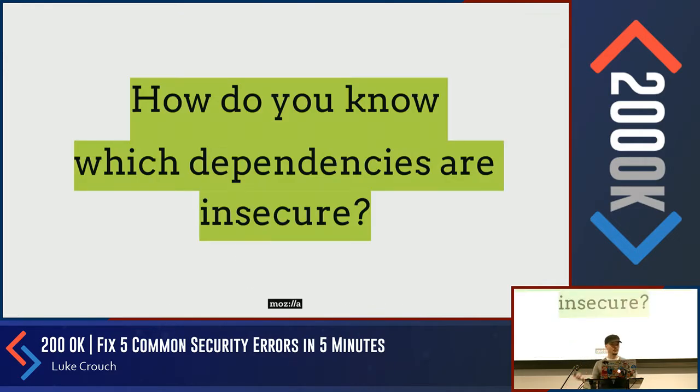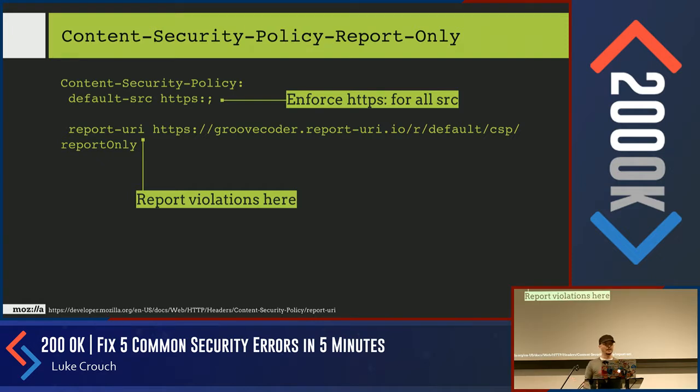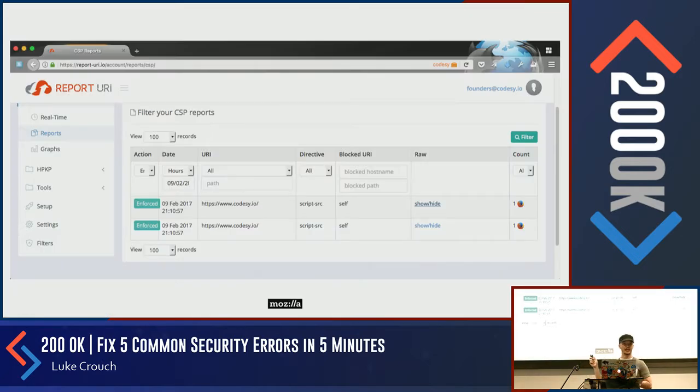If you want to find out which of your dependencies are insecure, there's Content-Security-Policy-Report-Only. You can put default-src https. It will not cause errors in the browser, but it will send reports to a URL so you can track down which things users are actually hitting. So that's good. This report-uri.io site is basically Google Analytics for CSP violation reports, which is the nerdiest thing I've ever said in my life.